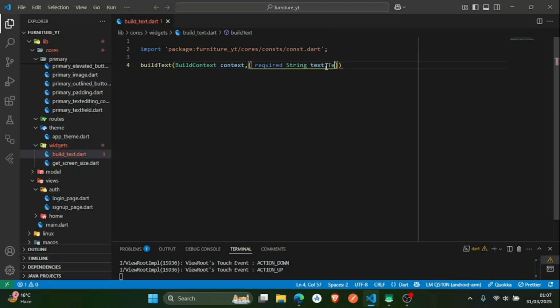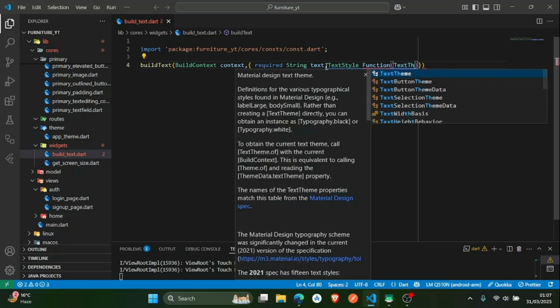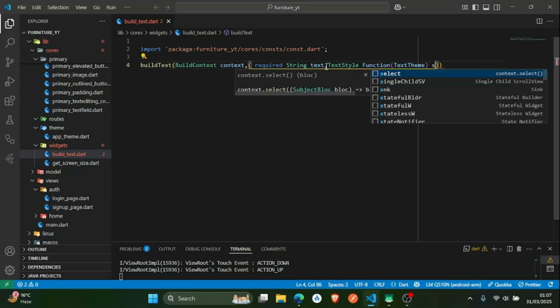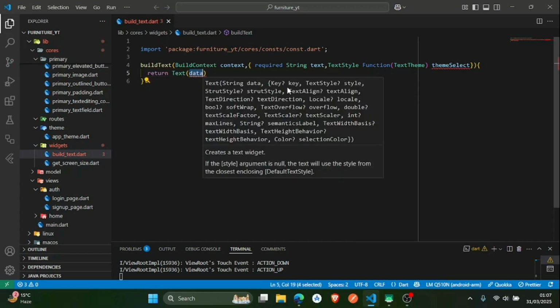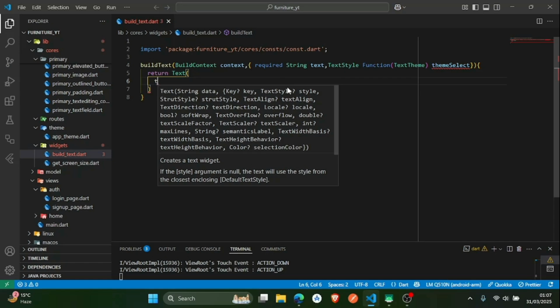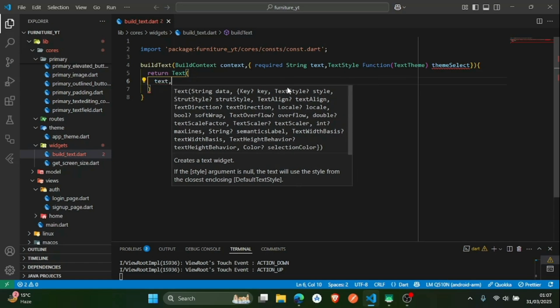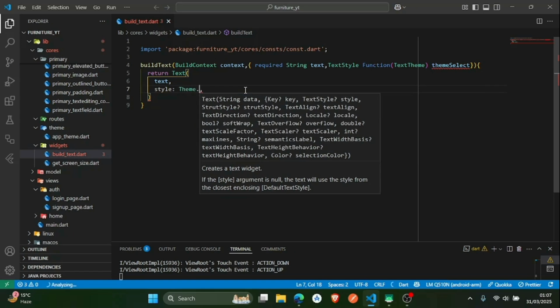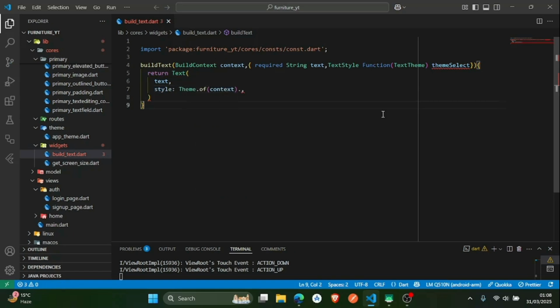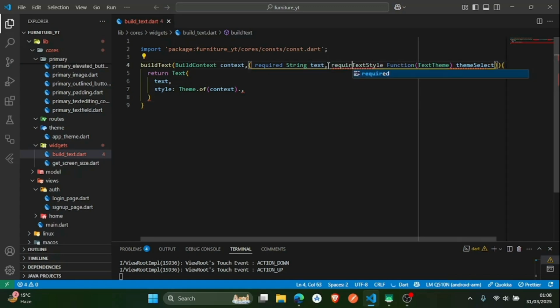Okay, so text style, and we need the function, and the function will be text theme, and let it be theme select. So after this we can simply write return text, and the text, at first we have text and style. In the style, what we can have is theme dot of context dot this, and I think here required is needed. Okay, yeah, required is needed.